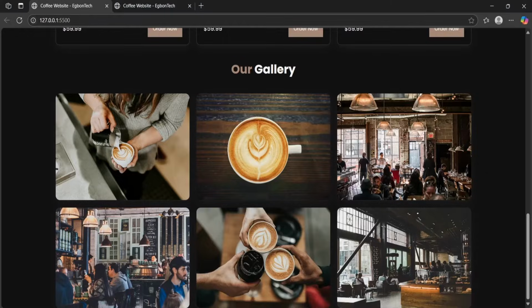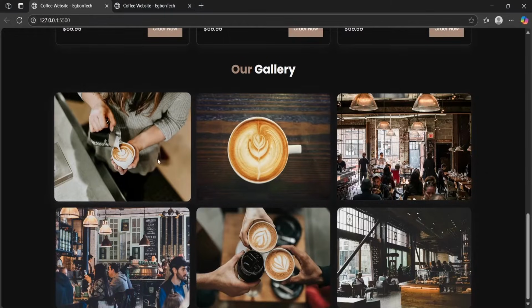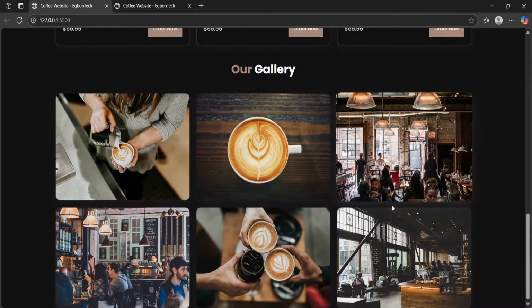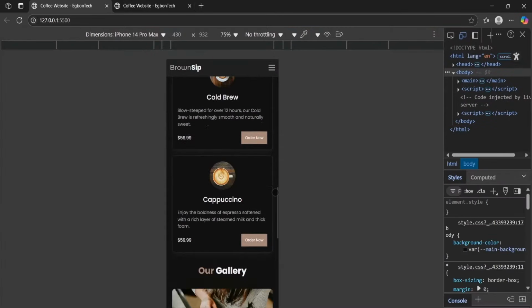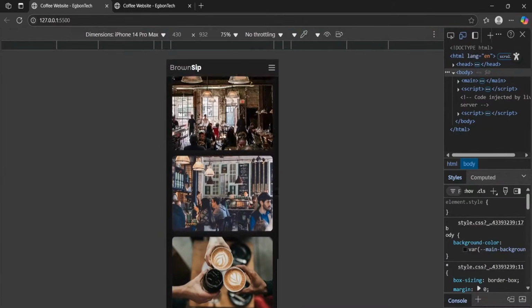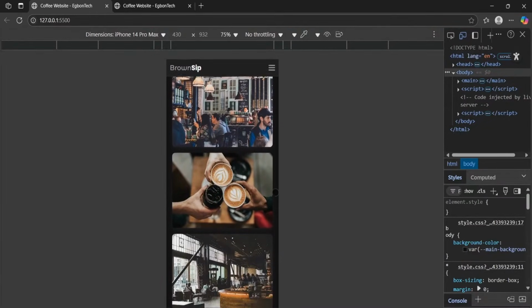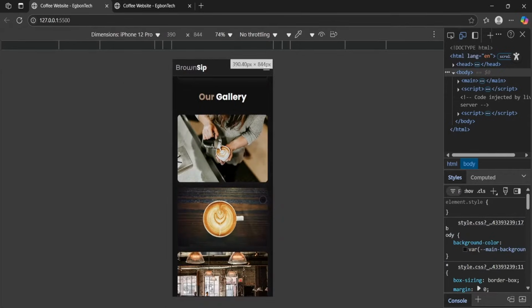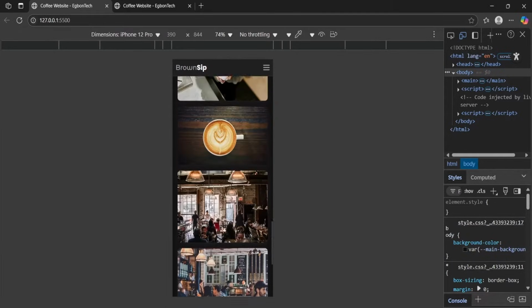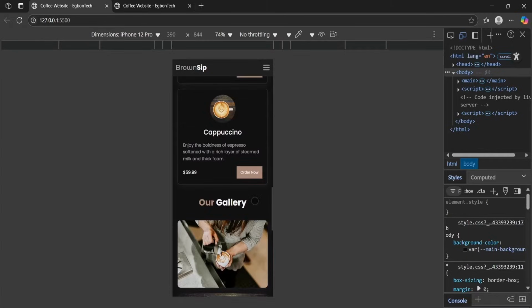I'm going to go back to the web page and notice that smooth hover effect on this image, really smooth. And with that, we are basically done with our gallery section. Let's check if this is responsive. I'll scroll down and this looks really responsive. It looks really good. I'll check on iPhone 12 Pro. Looks okay. Looks really good.